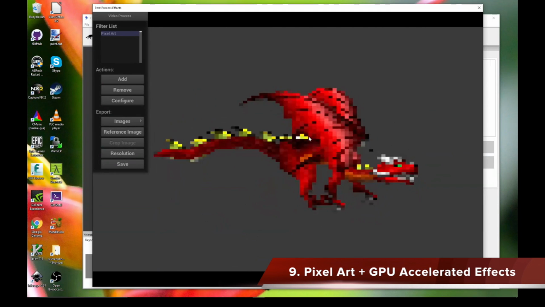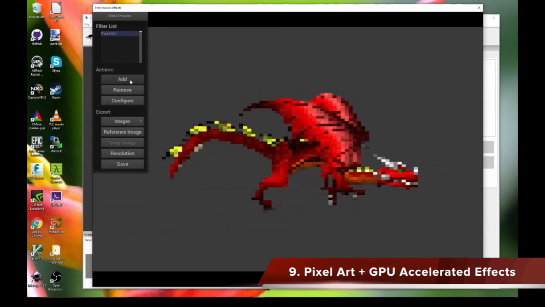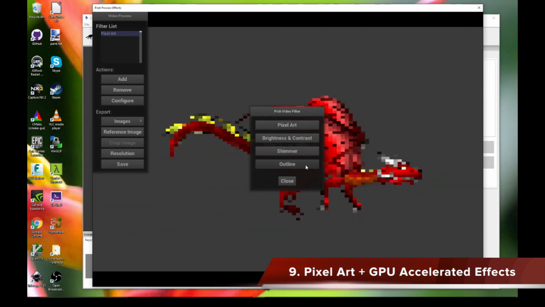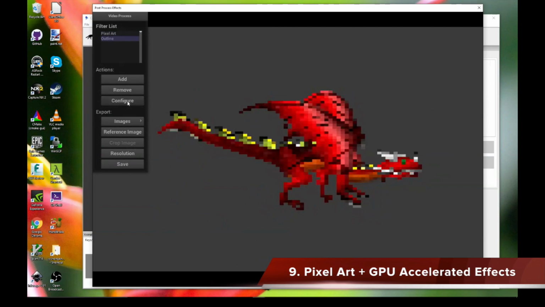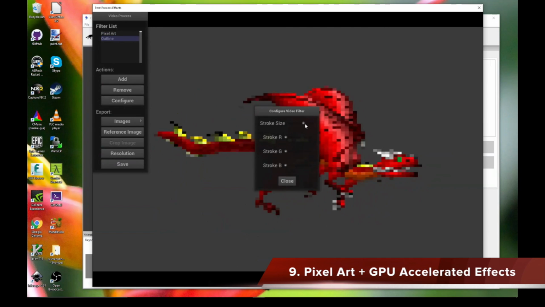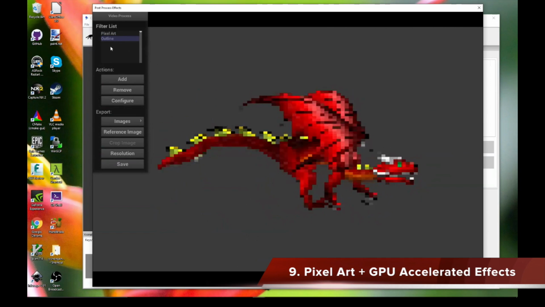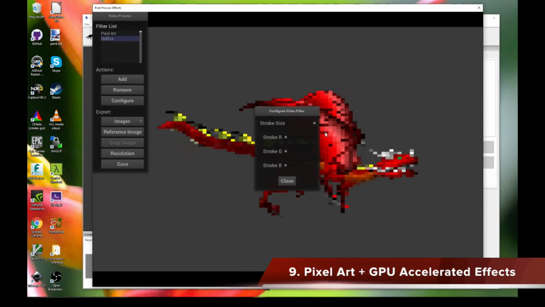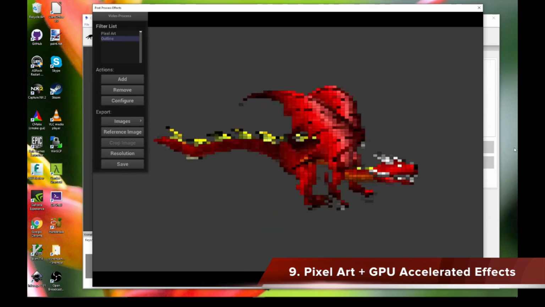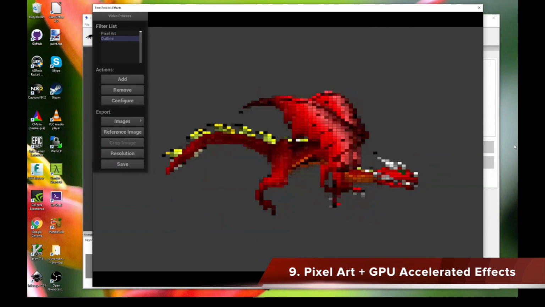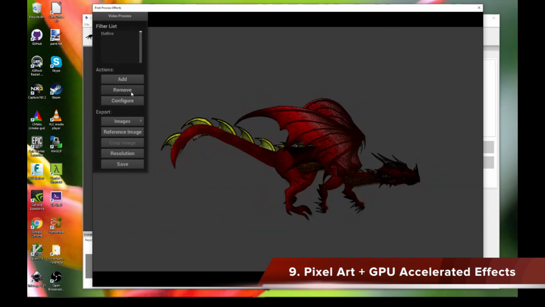There are also a whole host of other filters you can add to this character. You can add things like outline, which will basically generate some kind of stroke on the character. Now this might be useful if you wanted to create a sort of a manga-ish stroke outline effect on the character.